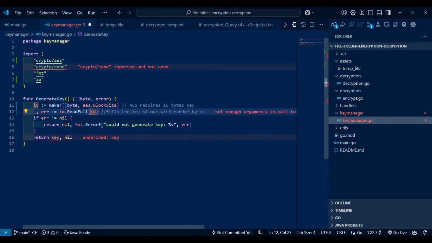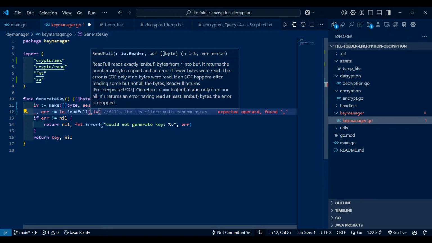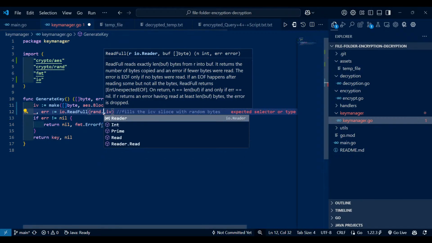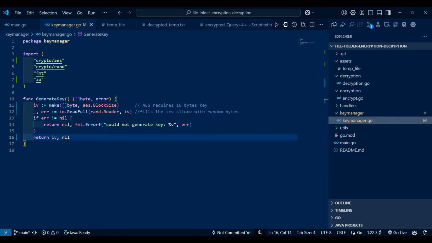And also we need to add one more parameter, which is called rand.Reader, for the cryptographically secure random number generator. Then afterwards we will check the code line by line, and here we will return the initialization vector. I think here it is done. Now move to the next code in the encrypt functionality.